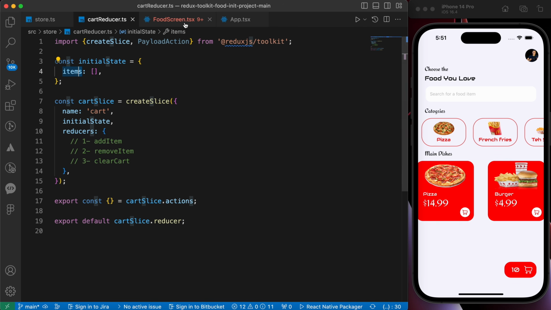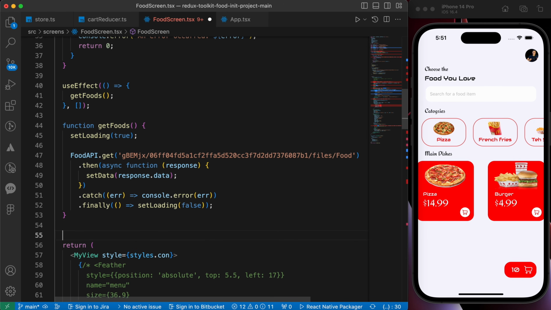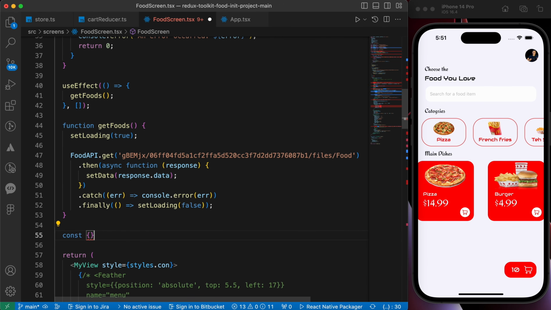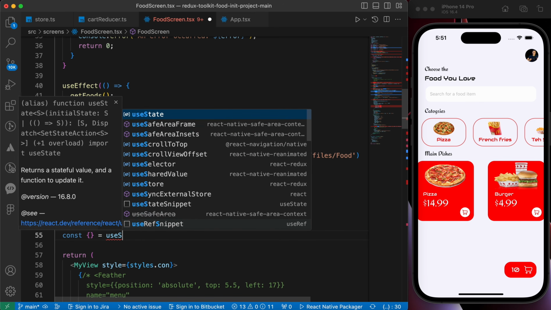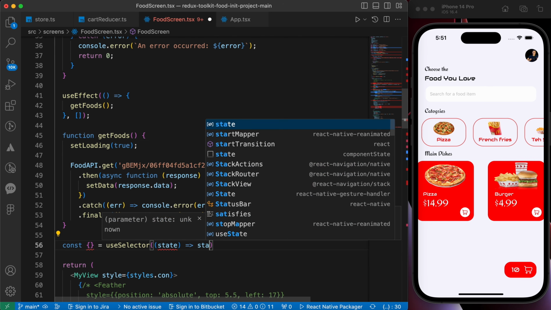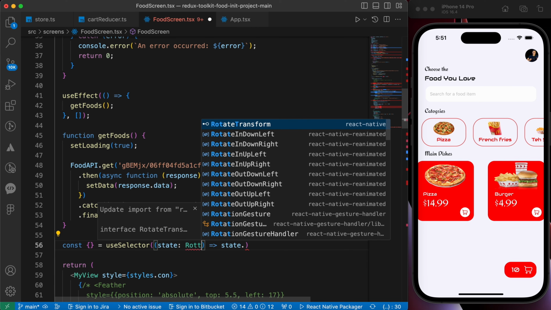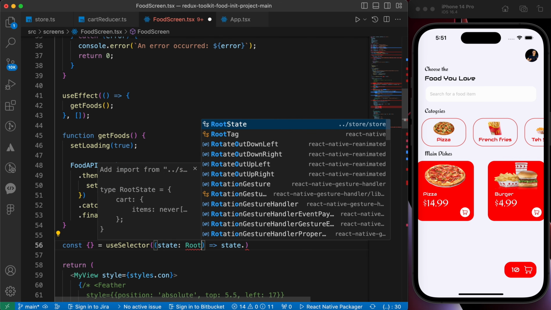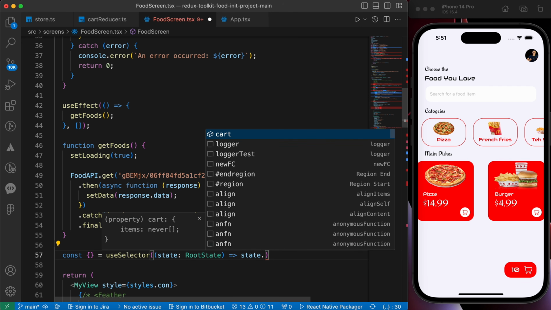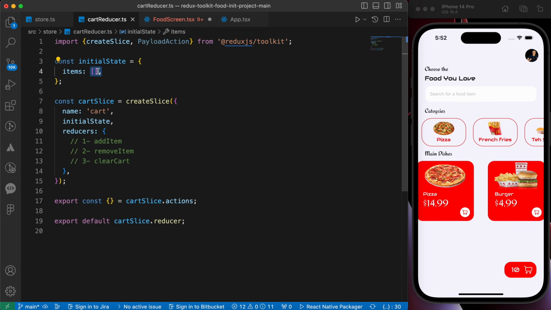So let's use our useSelector. Let's go here. const equals useSelector, state goes to state dot. Let's add our RootState type to help us use TypeScript, which is gonna help us show those options. And in destructuring too, so we have here the items. That is an empty array, okay?